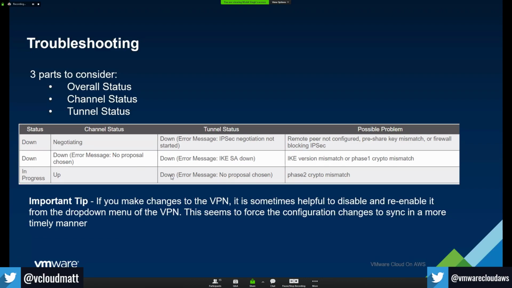So I'll pause here for a minute and you can just give it a read. This is just a possible problem list. We try and make the error messages as self-explanatory as possible. But sometimes, since you do not have the logs on the cloud side, you might need to rely on the log messages on your side of the VPN, that is the VPN endpoint on the customer environment.